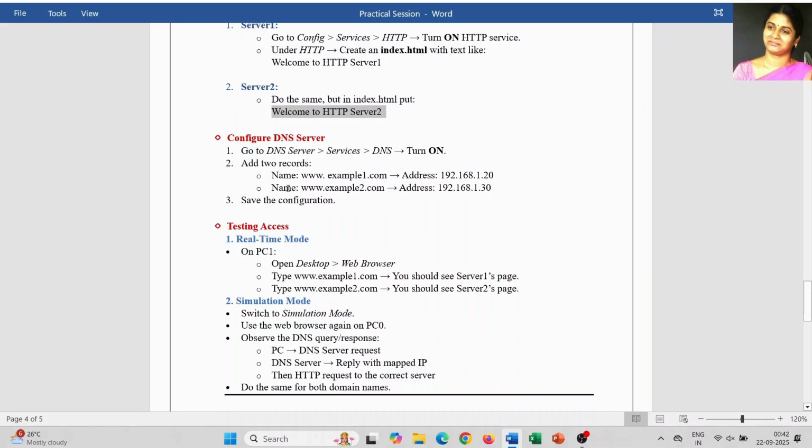records. For example, the name I am going to use is www.example1.com. This is the name I am going to use in the DNS server for name resolution. What it means is that the HTTP server 1 IP address is going to be assigned to example1.com. This is the IP address, 192.168.1.20. It's the HTTP server 1 IP address.